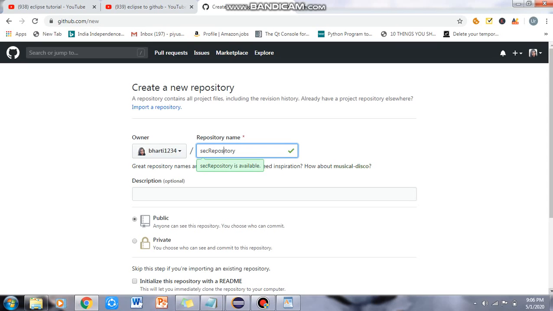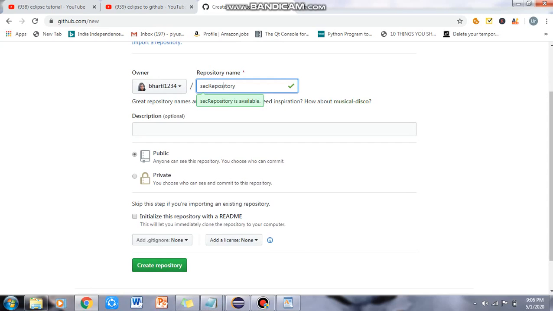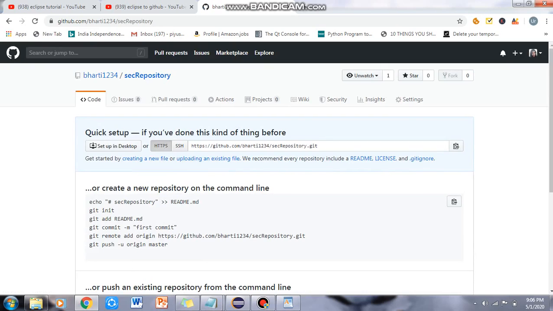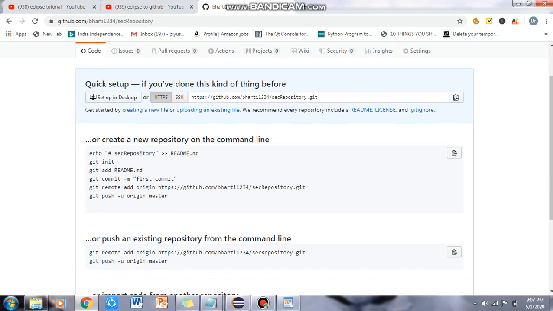The second repository is the name given here, and just click on create repository, and your repository will be created with the name of second repository, as you can see. The next thing that you need to focus on is HTTP SSH. This https github account.com is the path of my GitHub with the second repository name. So you just need to keep this in mind, that this is your path to the GitHub repository.